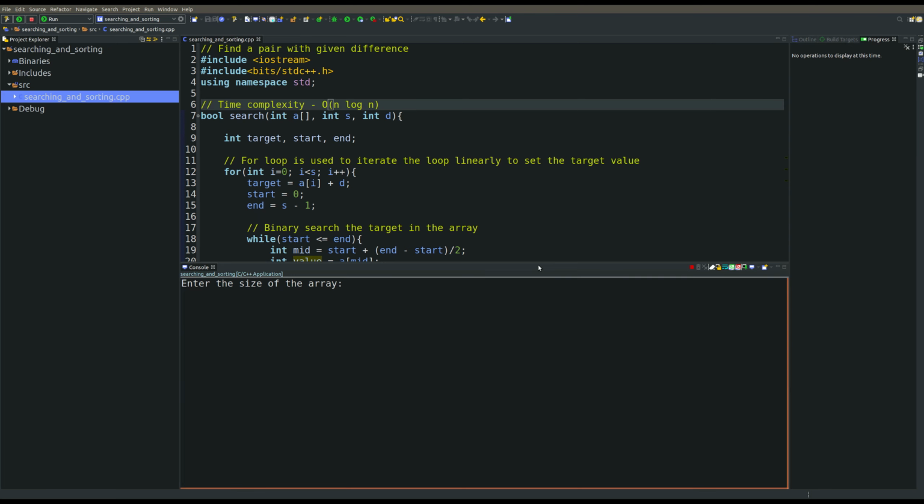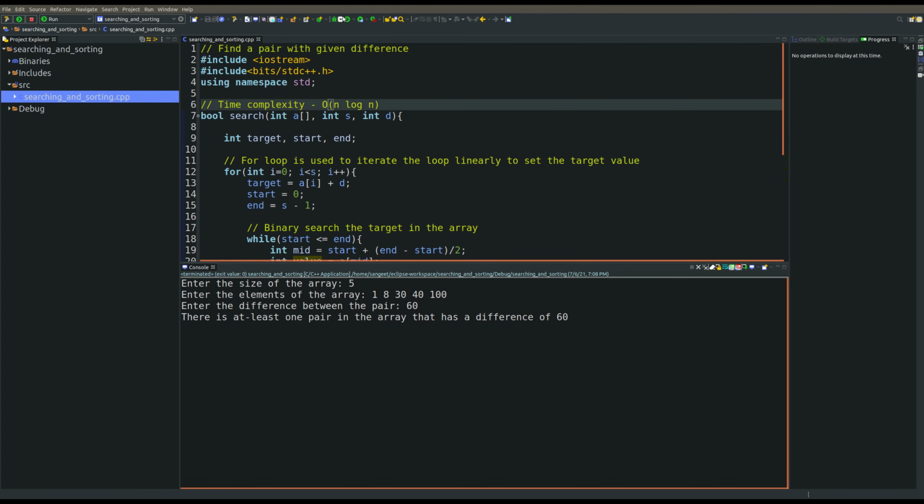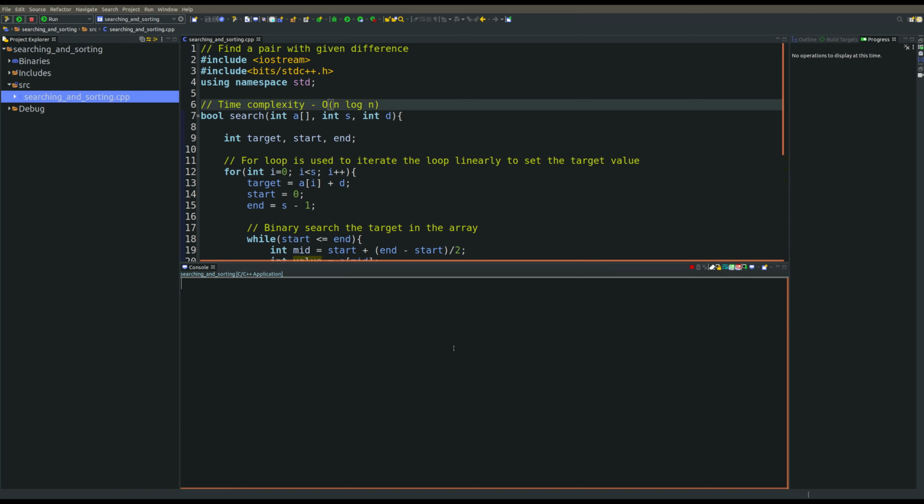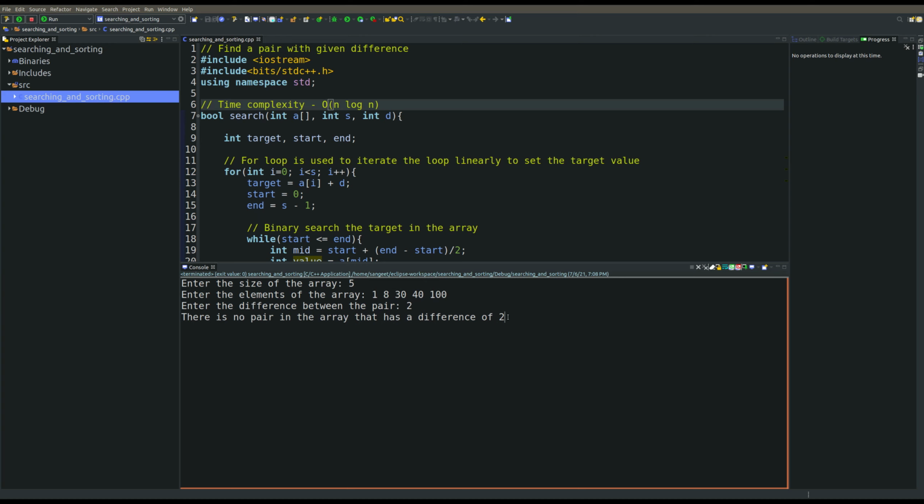Let's run the program. The size of the array is 5 and the elements are 1, 8, 30, 40 and 100. The difference given is 60. So we get the output saying there is at least one pair with the given difference, and that pair is 40 and 100. Let's check the solution for the unsorted array with the same size and difference, but in this case the elements are 1, 8, 30, 40 and 100, and here also we get the same result.